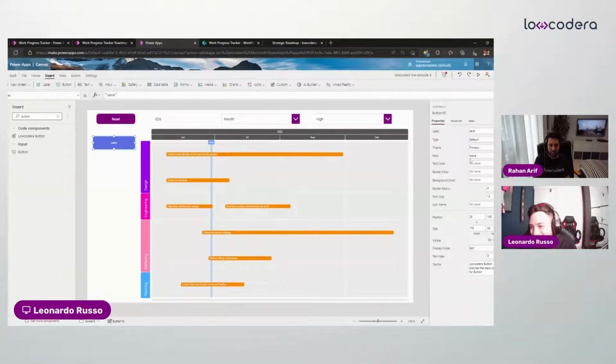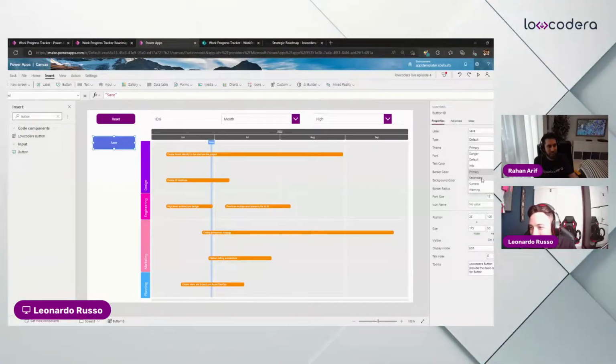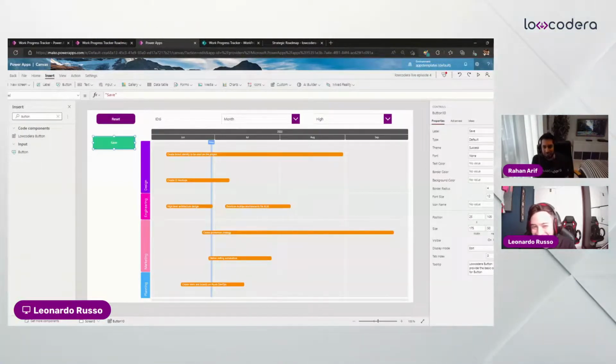All right. So let's create this new button to save back data. You've given me an idea for a future episode there. Save, and let's use the icon for saving.